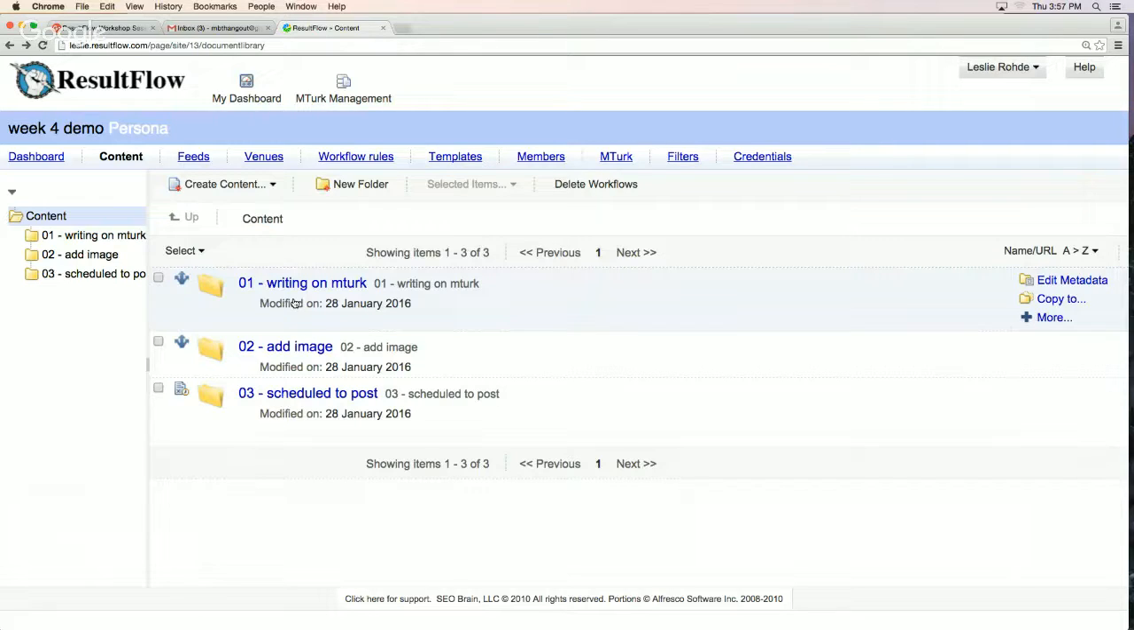Let's see, what else do we have? Oh, Nolan asked, how much should it cost for a Turker to review another Turker's work? Like I said, I think 10 to 15 cents. 15, I think, is on the high side. Yes, add image and ResultFlow. Okay, good.